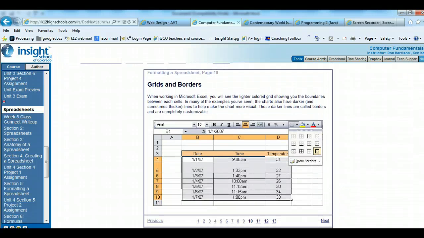Grids and borders. This is really important because you have to do it on your spreadsheet. Now there's two types of things. A border are lines that go all the way around something, but then a grid are lines that are in a bunch of cells. So this one down below here, this picture we can see is there's a border all the way from like B3 all the way down to D10. So this whole area has a border, but then inside it I can see that there are grid lines.